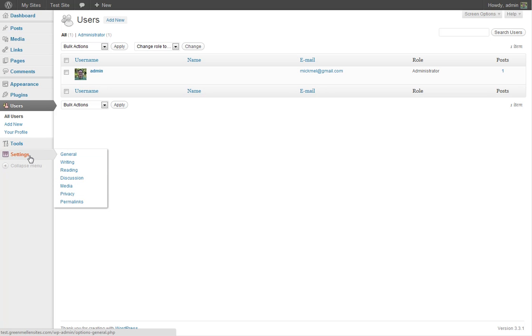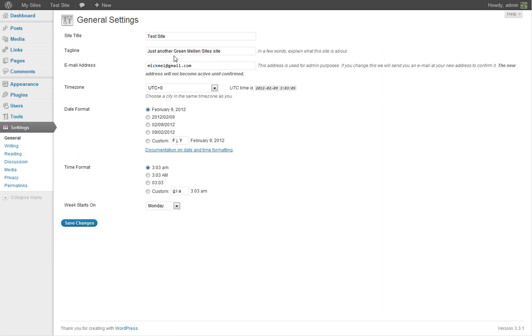And then finally is the settings menu. And there's a lot of settings in here. You should probably go through each of these just to see what there is. General is where you set up the name of your site and that sort of thing. You go all the way through. Discussion talks about comments. Privacy, of course, if search engines can find you, that kind of thing.